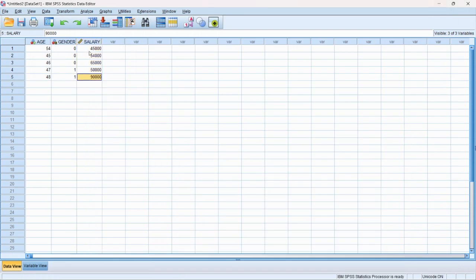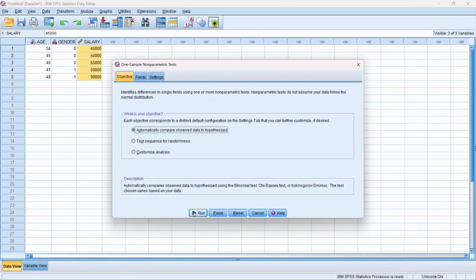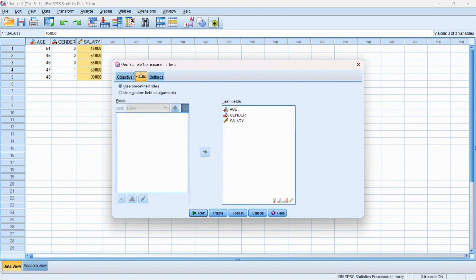So here we have one dependent variable, that is salary. We'll go to analyze, non-parametric test, and one sample. Click, go to settings and check the fields, where salary is there. So we will move the salary here because this is the test field, and we will run.